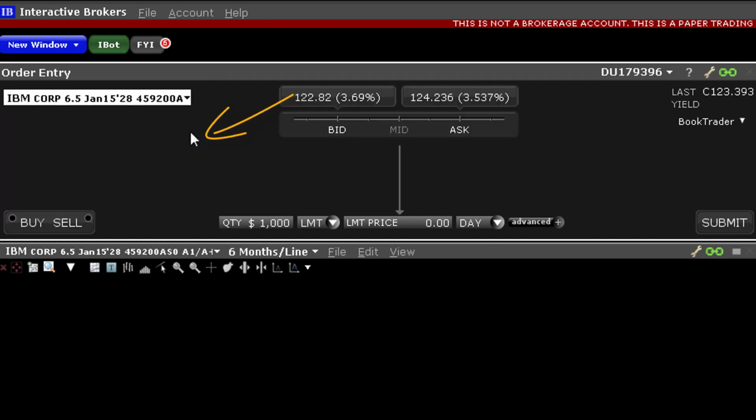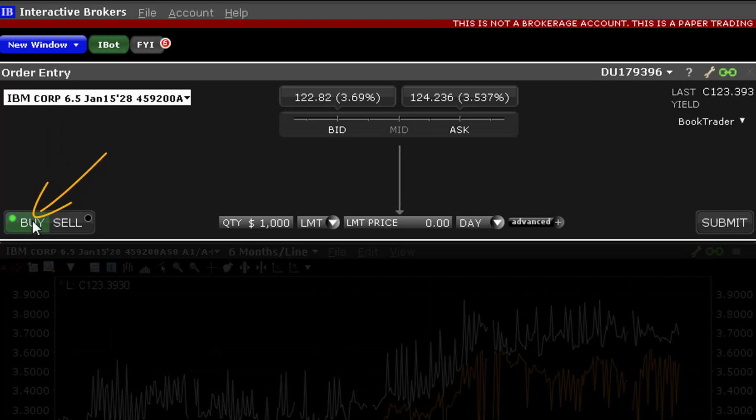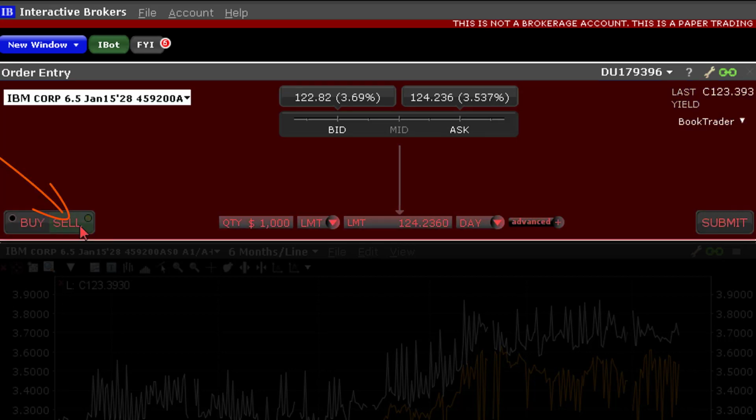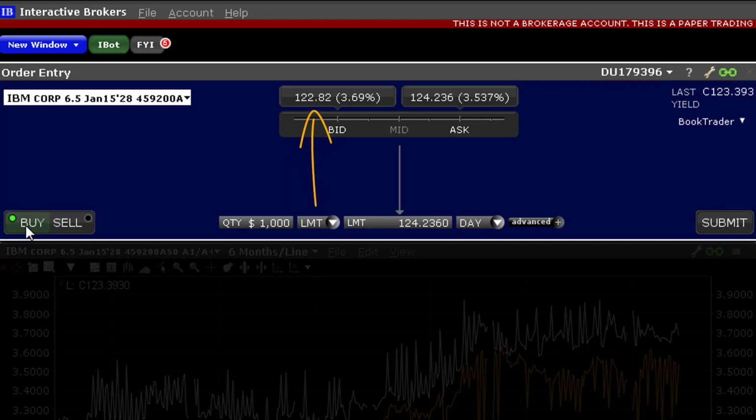Below, you can see buy and sell buttons. You must select one of these before an order can be submitted. I will click the buy button. This makes the background change from black to blue. You can also see that if I click on the sell button, the background changes from black to red. The default quote display shows the best bid price to the left and the best ask price to the right. The price display also shows the yield associated with the bid and ask prices.